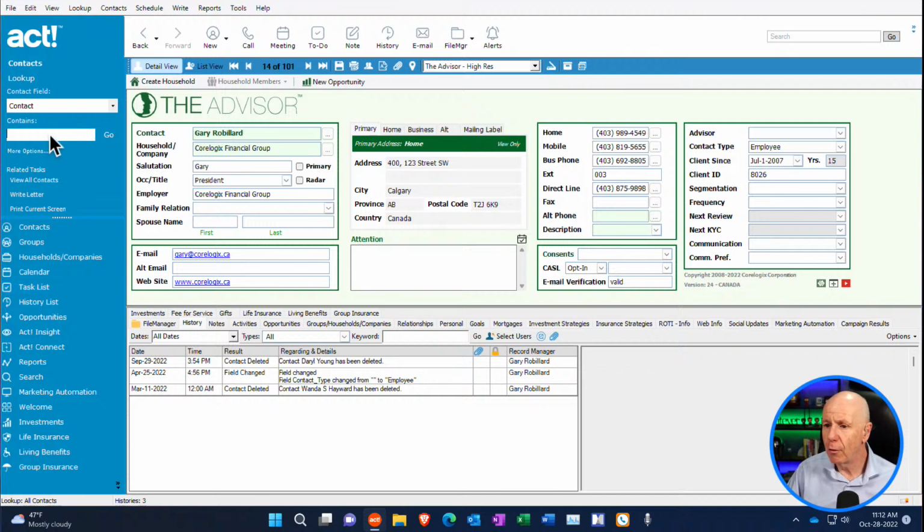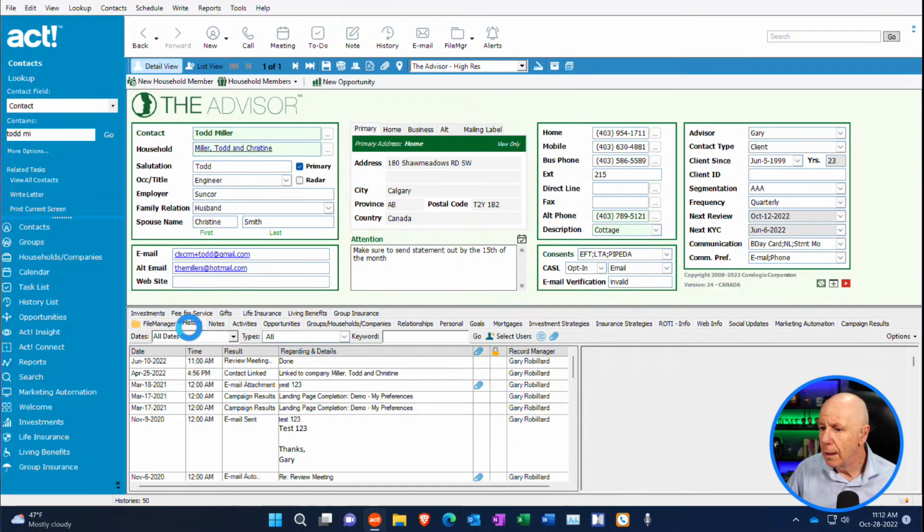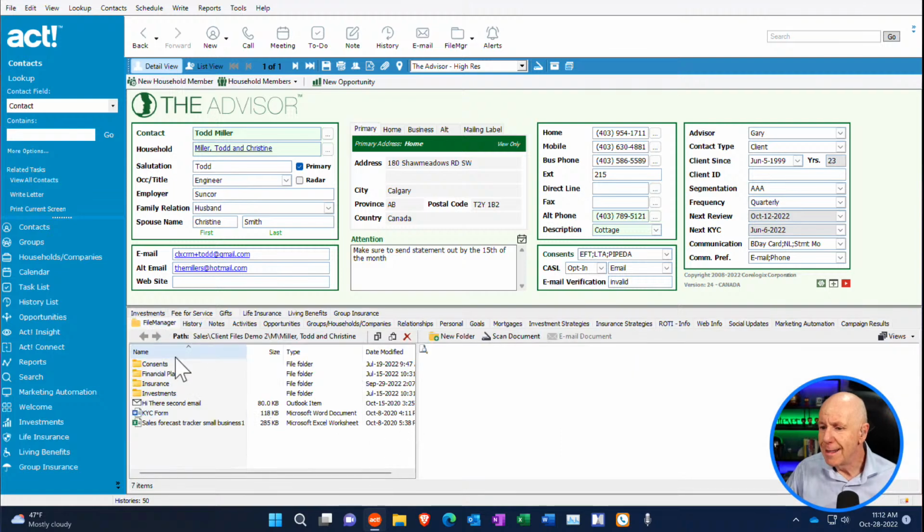And so if I go to Todd Miller for an example, Todd Miller, here we are. And you'll see here, there's a little folder called File Manager. This accesses, you can see the link here, and File Manager directly connects to Dropbox or OneDrive, just clicks right in and accesses that. But you can see that it's linked directly to this person's folder.